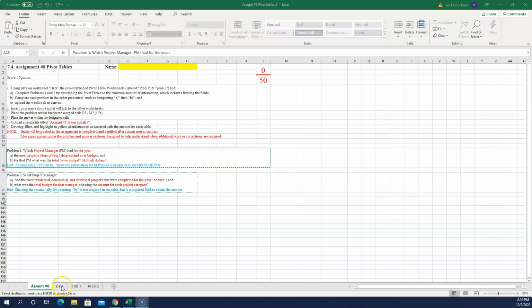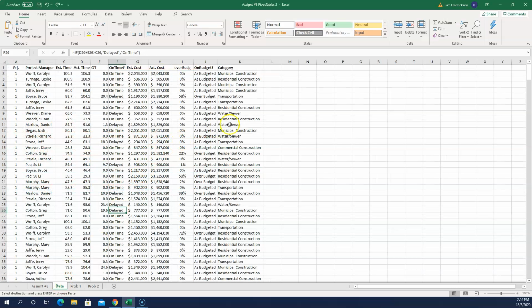So I'm going to go down here and click on the Data tab, and I'm going to show you an existing table. This table has lots of data in it, and some of the data is redundant. So if we create a pivot table, we can reduce some of the redundant data. We can also ask it questions.